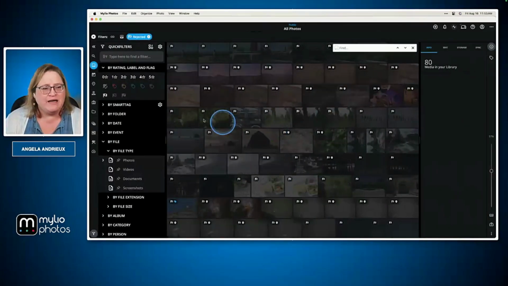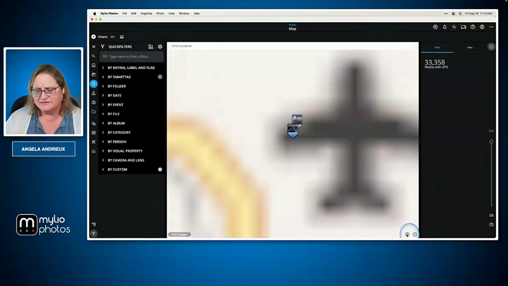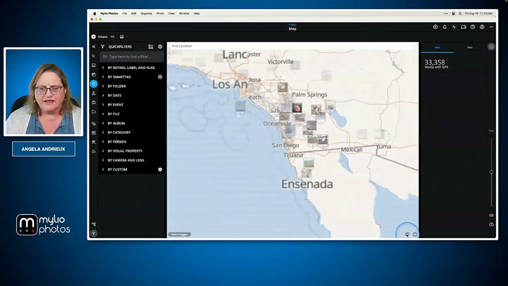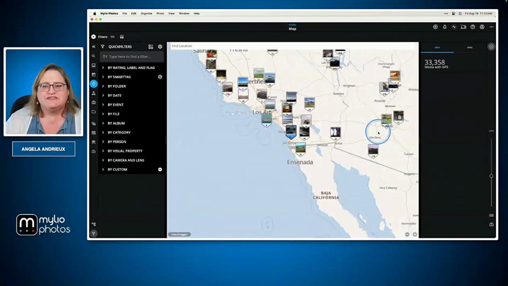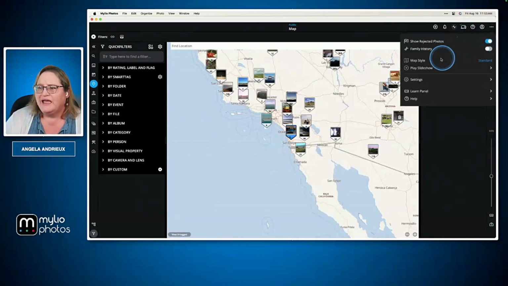Map style. If you've spent any time in the map view, which is pretty fun, I'm going to go ahead and go here and let's just zoom back out. You have the option to choose some different maps, and hopefully in the future we're going to have some even improved map styles for you, but that's a little ways down the road. But if you go up to the More menu, here we have map style.